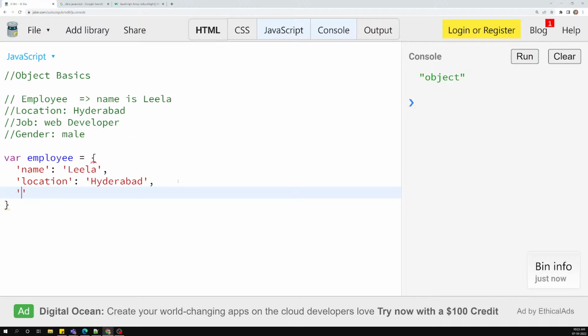Now job, or position, or anything: web developer, and another one is gender, I think it is male. Now this gives you a correct representation. I am able to say that the name of this guy is Leela, and he is working in Hyderabad. I am able to see all the details.